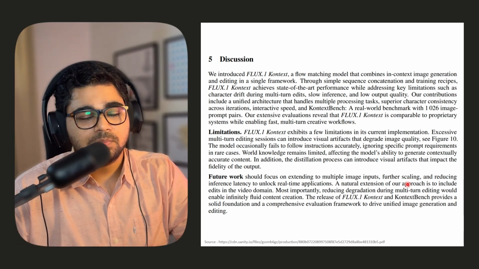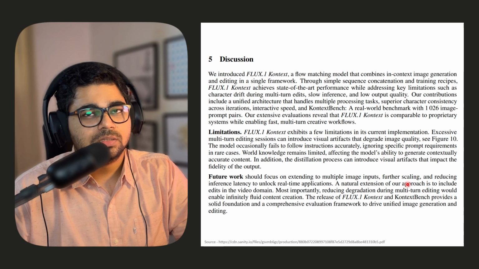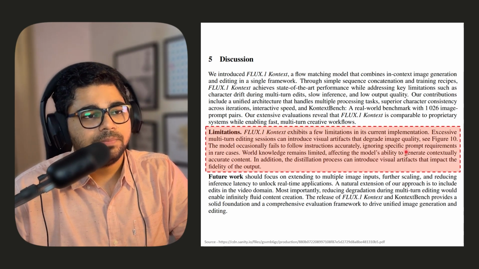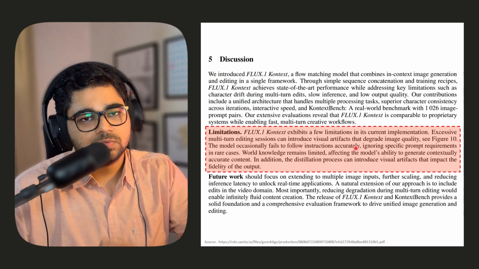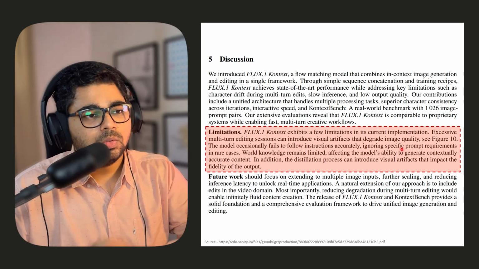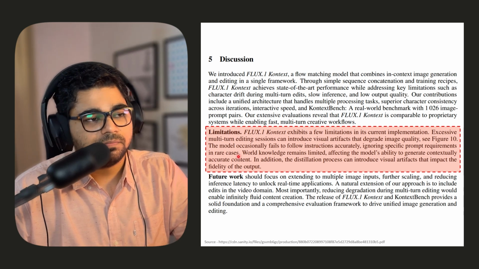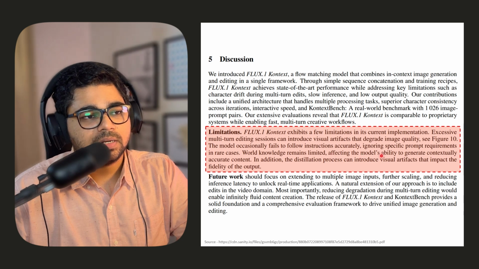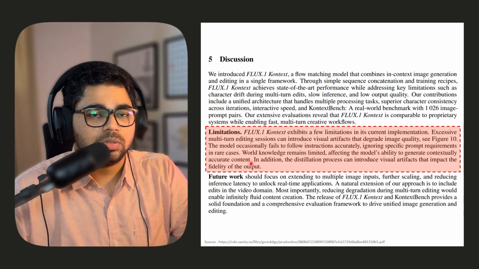And the same report that Black Forest Labs submitted, they have these limitations which they have noted, which says the model occasionally fails to follow instructions accurately, which is 100% true. Ignoring specific prompt requirements in rare cases, that also we have seen, or I have seen multiple times. World knowledge remains limited, affecting the model's ability to generate contextually accurate content. And this I have noticed.